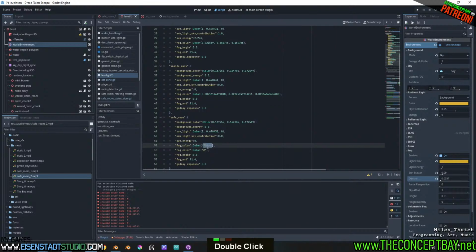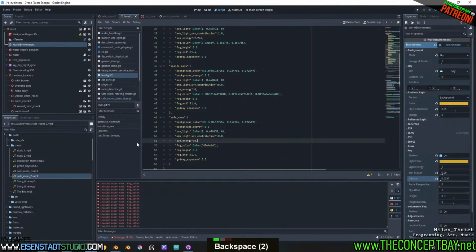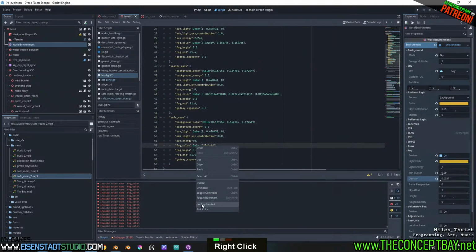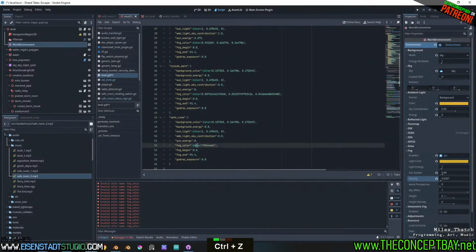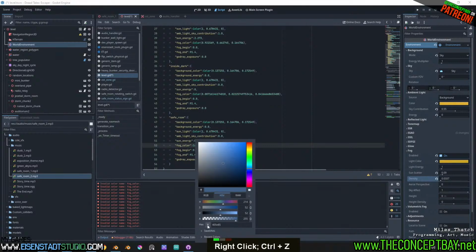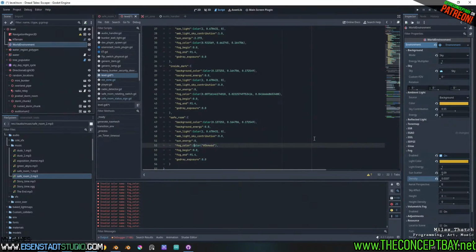Come on. And then is that still going to work? Yes, it will. But if we change it, it's going to go back right to this one. Boo. Okay, that's fine. Cool. And then fog begin and fog end are no longer properties. I sure hope they come back, though.